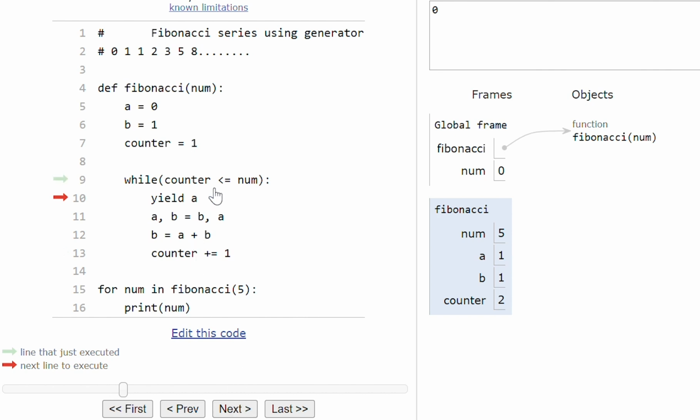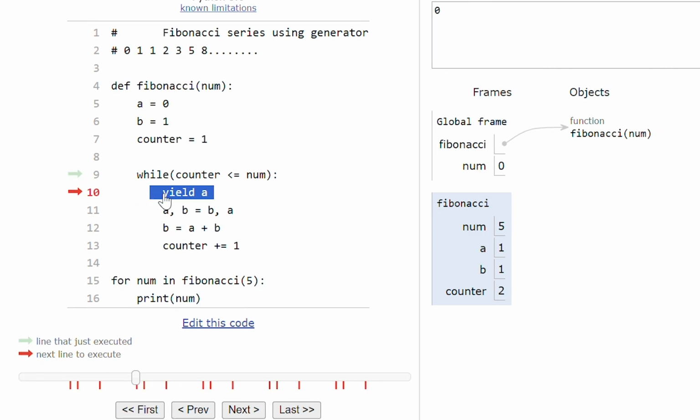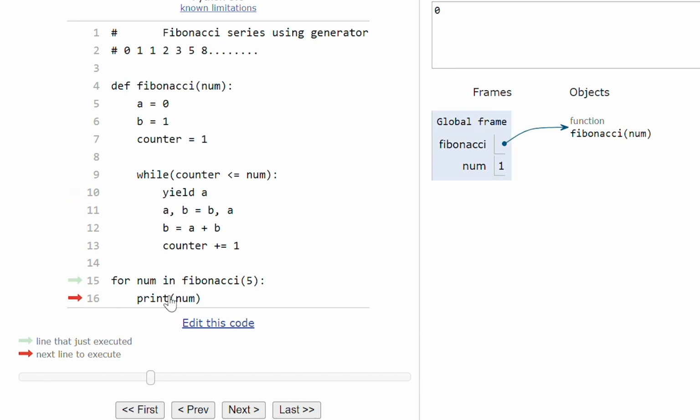And we will encounter the yield statement. So it will get returned from line number 10, and the value of a will be returned. The value of a is nothing but 1, so 1 will be returned. So number will have value 1, and at line number 16 we are printing number. So 1 will be printed to the output screen.